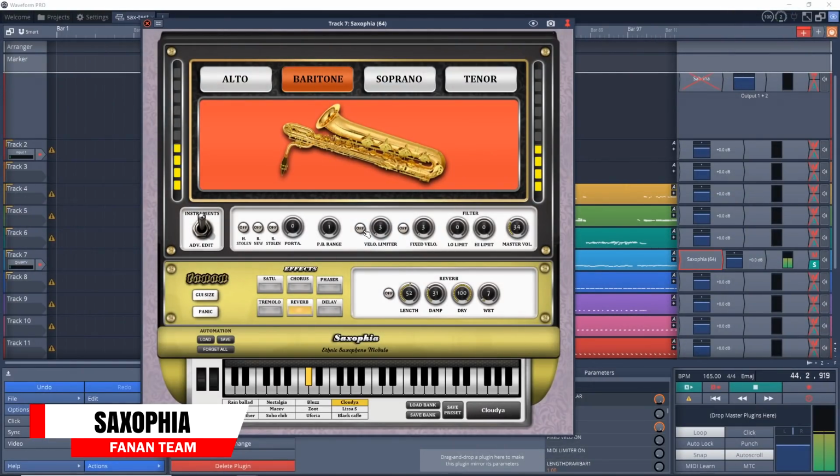Here's another free instrument plugin. This one is Saxophia from Fan Am Team. This one is actually a pretty nice sax plugin.